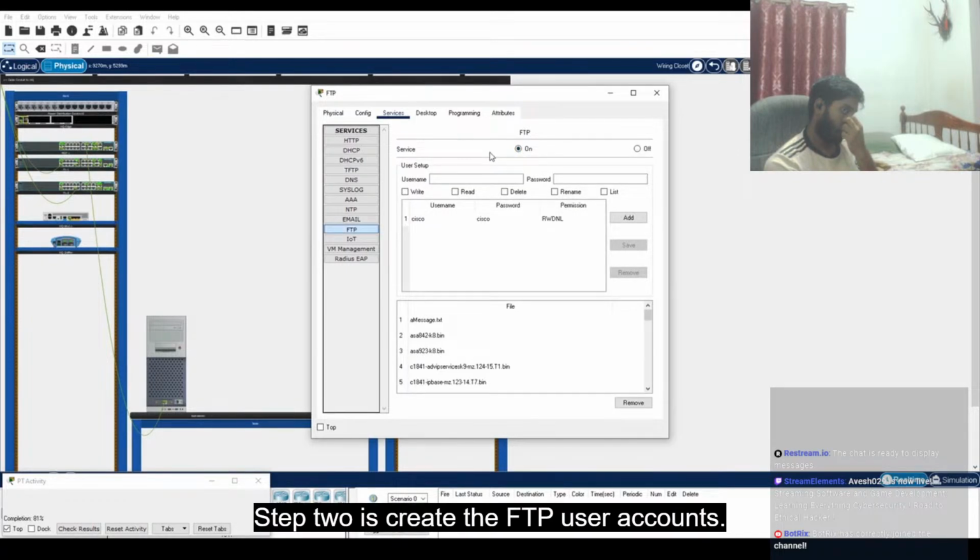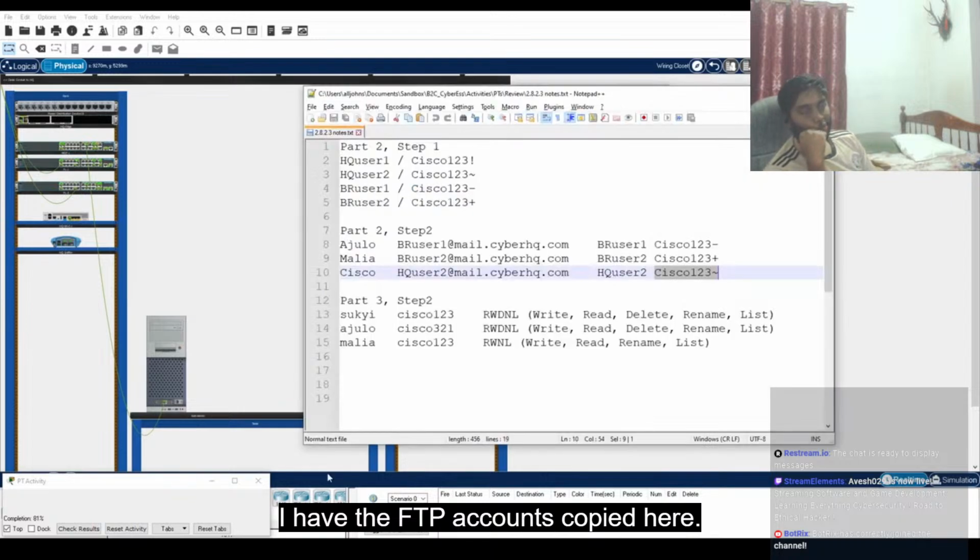Step 2 is create the FTP user accounts. Under User Setup, enter the usernames, passwords, and privileges listed in the instructions. Click Add to add each user. Note: be sure the username Malia does not include the delete privileges. I have the FTP accounts copied here.